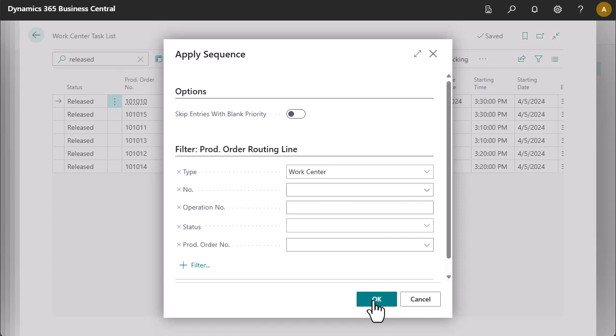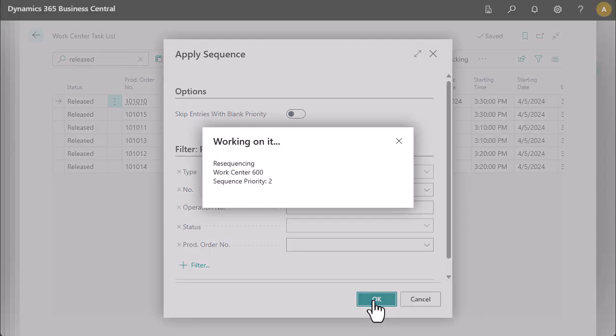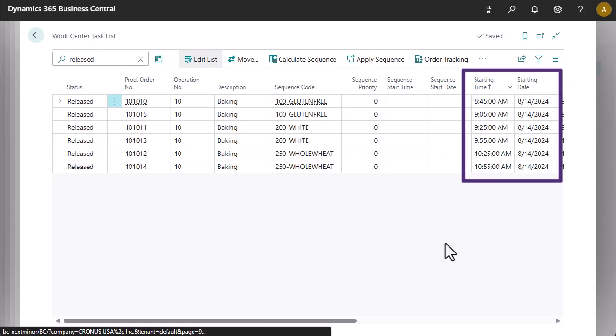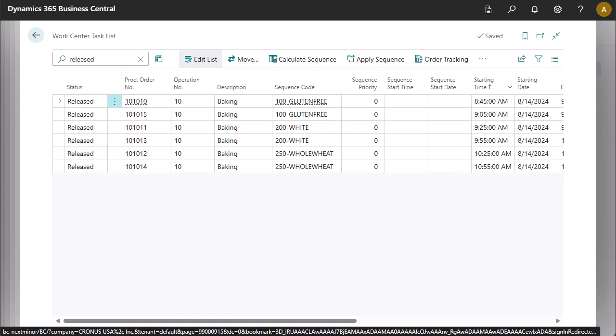Once you select OK, the production orders are updated with the new start dates and times. And now you know how to use the production sequencing app.